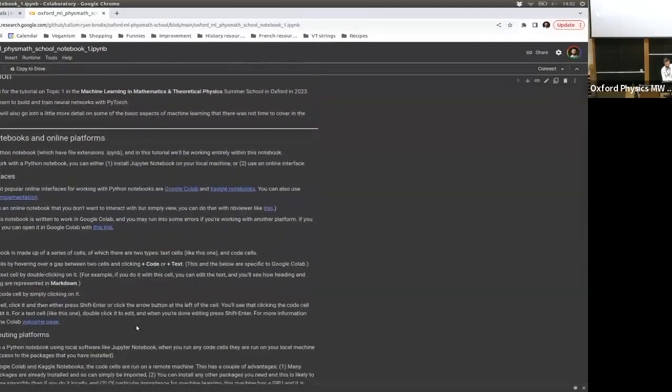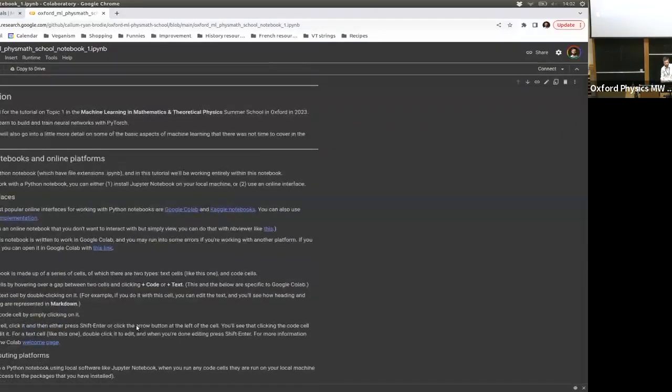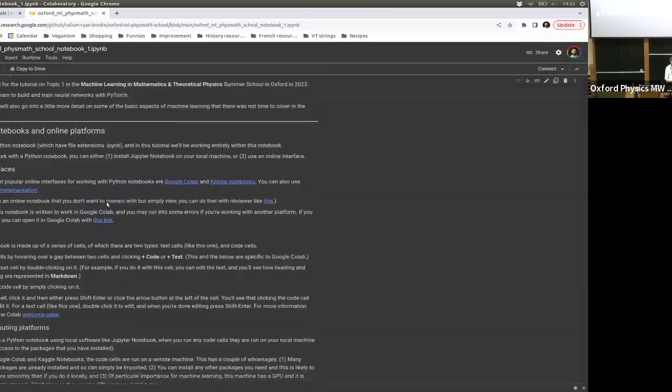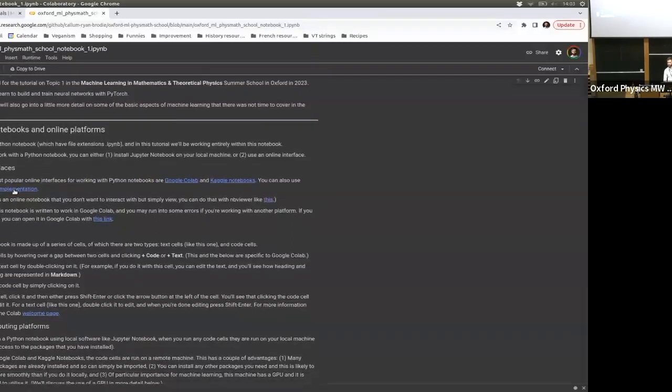If you're not already familiar, this is what's called a Python notebook. The first part of this notebook is an explanation of what this is, how to use it, how to work with one. We're using Google Colab, which is one of the possible online interfaces. There are other ones like Kaggle notebooks. Jupyter is something you can do locally, so if you're just running it on your own computer, you can just install Jupyter.